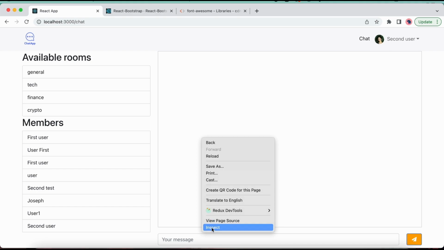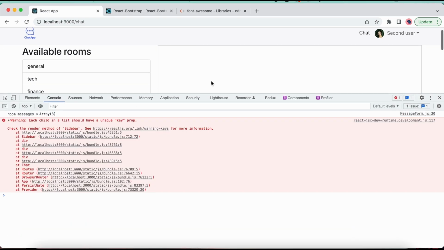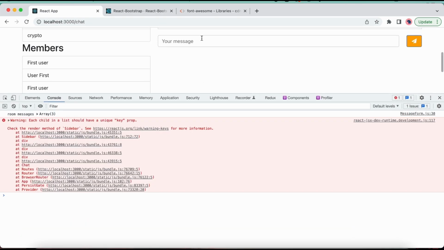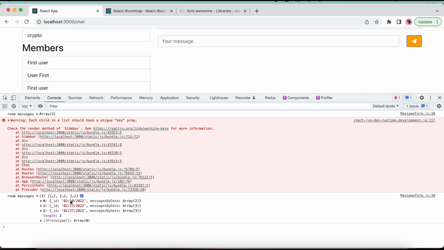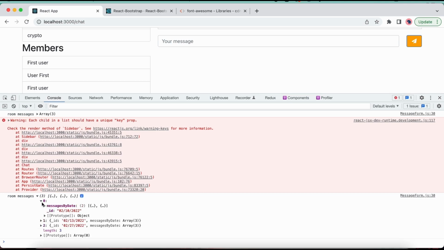So let's inspect console. Let's say hi world, and you see that we have the stream room messages, and this is the aggregate function that gives us these messages by date. So you have this, it was by date. Okay, so my database actually had previous messages, that's why you have different dates here, but for you it should be just one entry, and for each date you have the messages by date, like this.